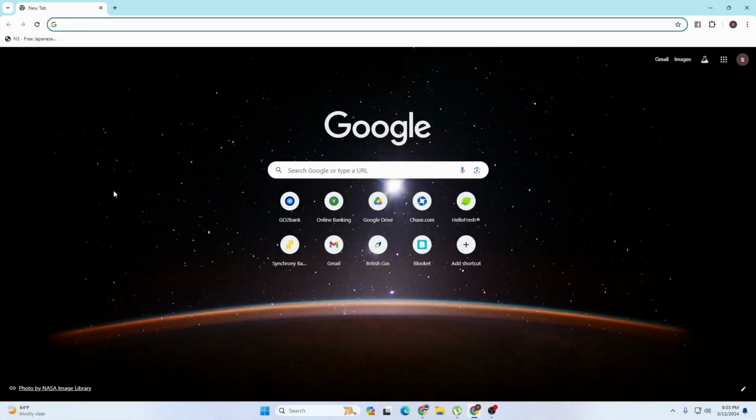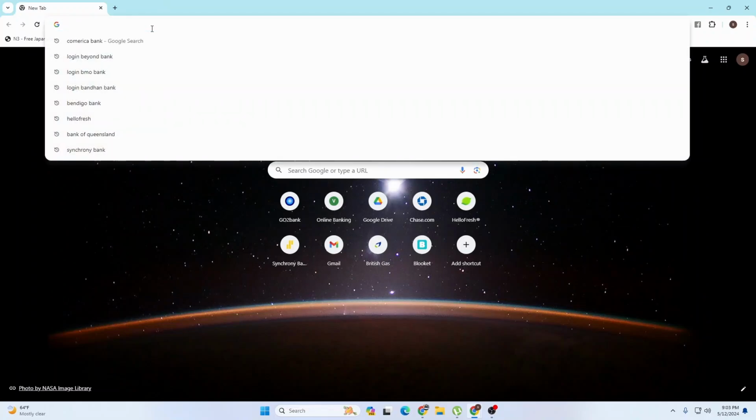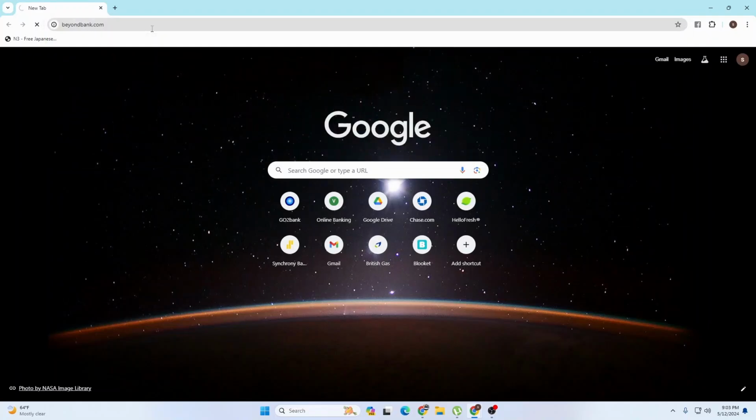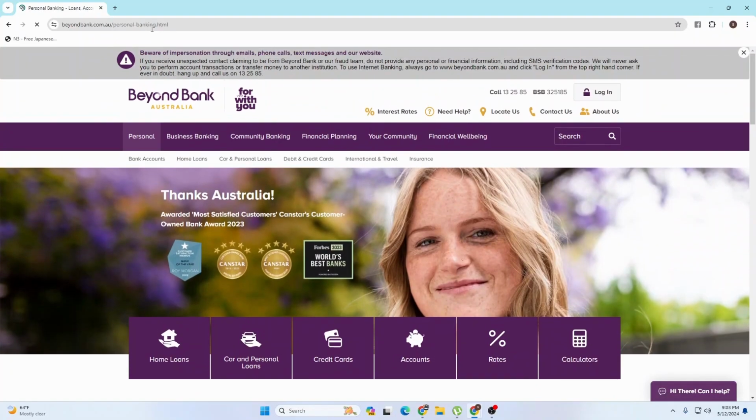Now to log into Beyond Bank account online on your computer, first open up your preferred browser, as I've already opened Google Chrome. And in the search bar, click over there and type in the address beyondbank.com and hit enter, and then you'll be directed to the home page of Beyond Bank. So let's wait for it. And over here guys, let's close this.